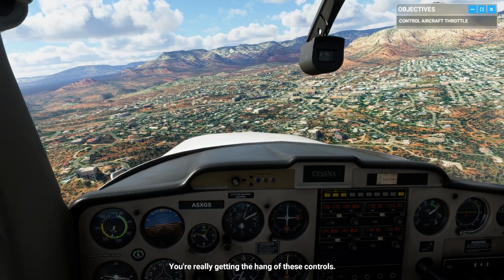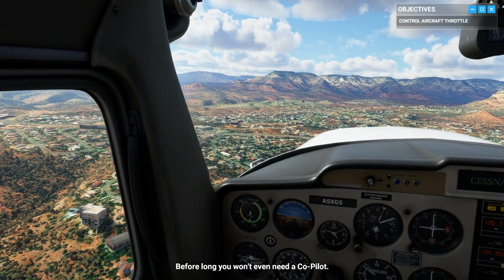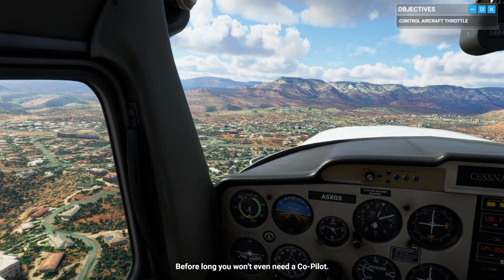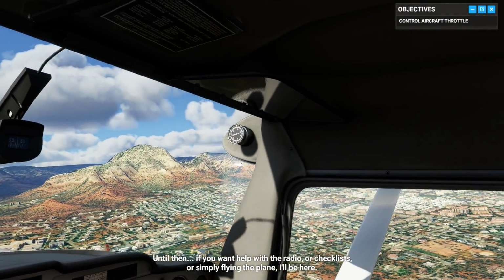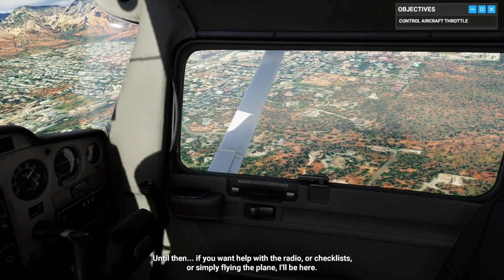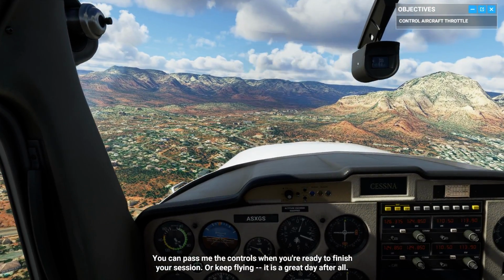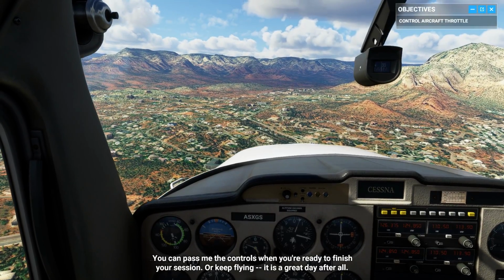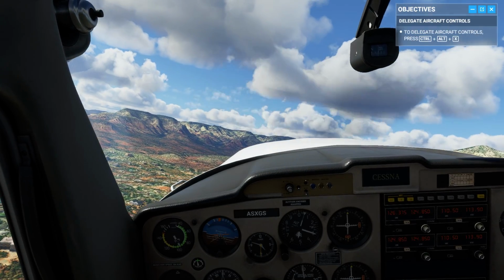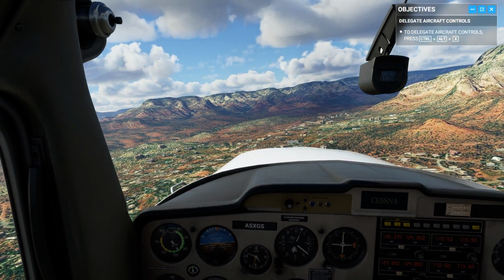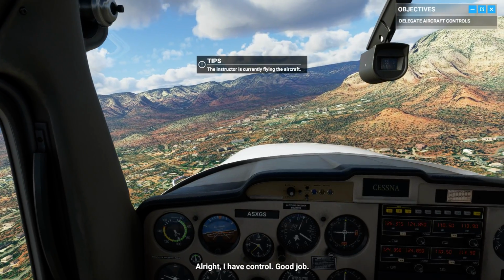You're really getting the hang of your controls. Before long, you won't even need a co-pilot. Until then, if you want help with the radio or checklists or simply flying the plane, I'll be here. You can pass me the controls when you're ready to finish your session, or keep flying. It is a great day after all. All right, I have control. Good job.